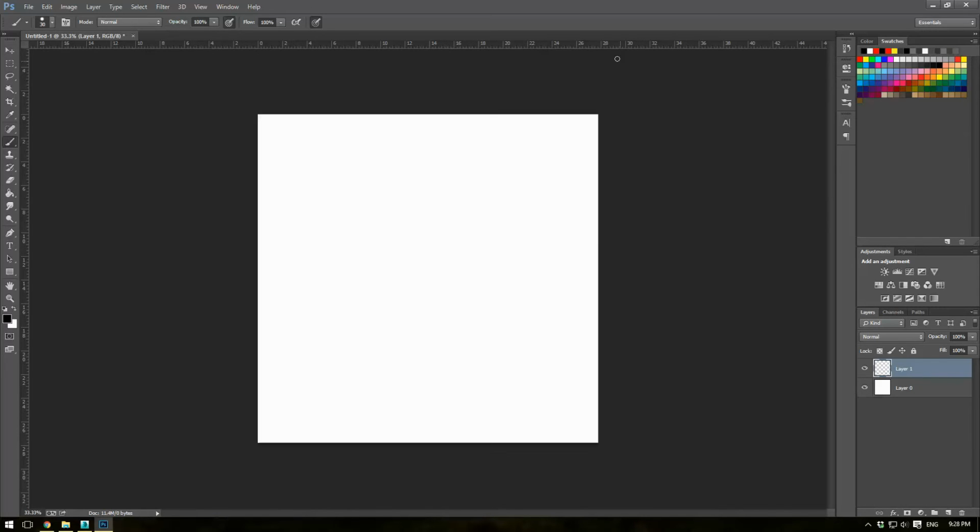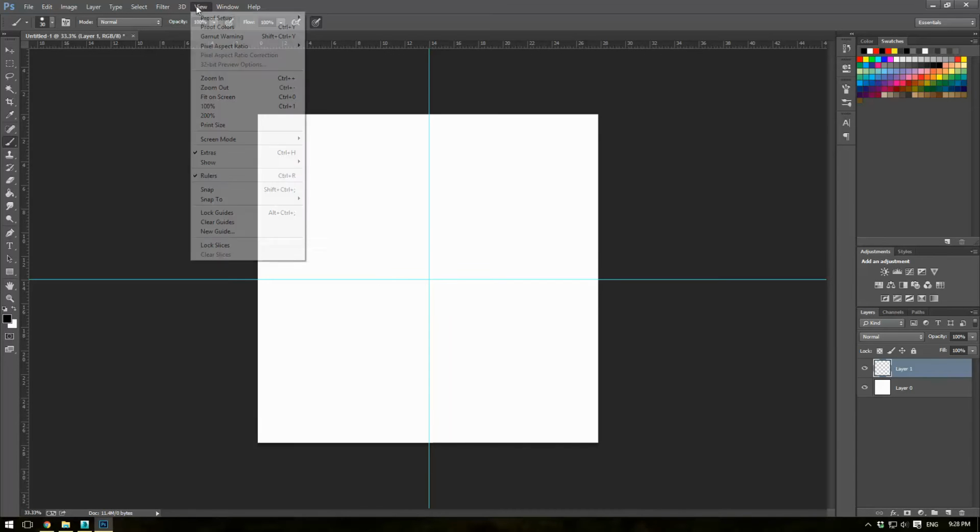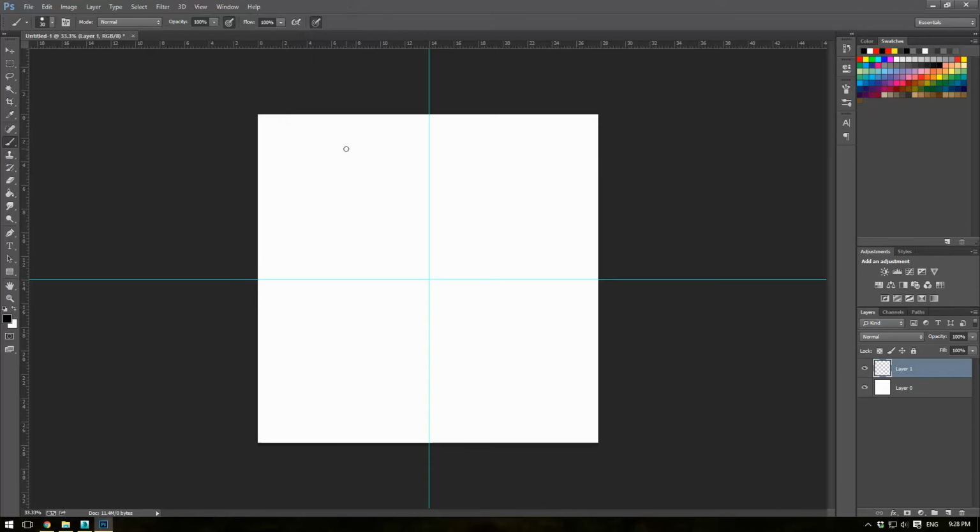Because this is 28 units wide, we're going to grab this ruler and bring it to 14. Grab here and bring this to 14. Now, if you don't have these rulers, just go to View and Rulers, or you can press Control R to show them. So press B for the brush tool and make sure you have a black solid selected.